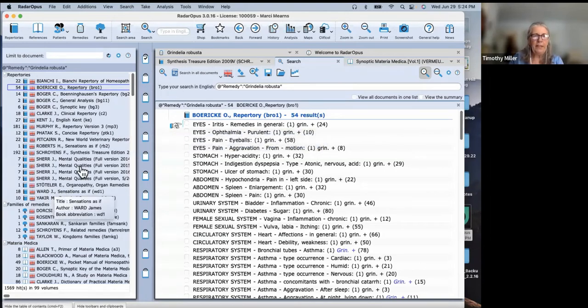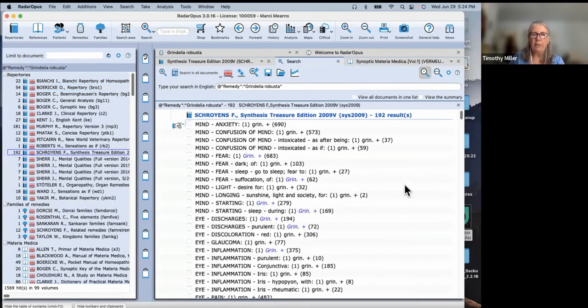Okay, I can go down, for example, this is called an extraction, and here I have a remedy extraction from the Synthesis repertory for the remedy Grindelia robusta.